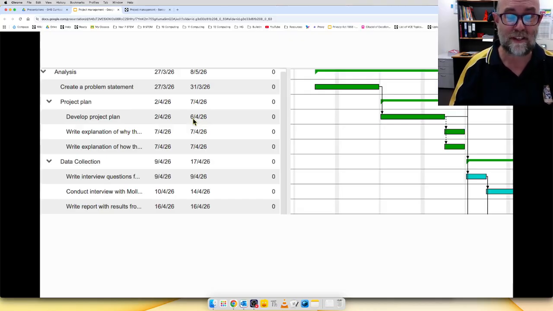Now this is a Gantt chart. I'm going to have a different presentation about this in detail, but if you look at that line there, that's actually saying that develop project plan can't start until we have finished creating a problem statement. So that's what that arrow means.